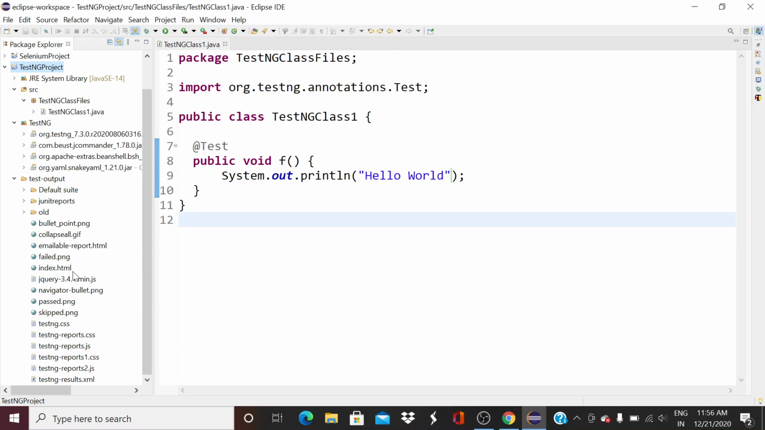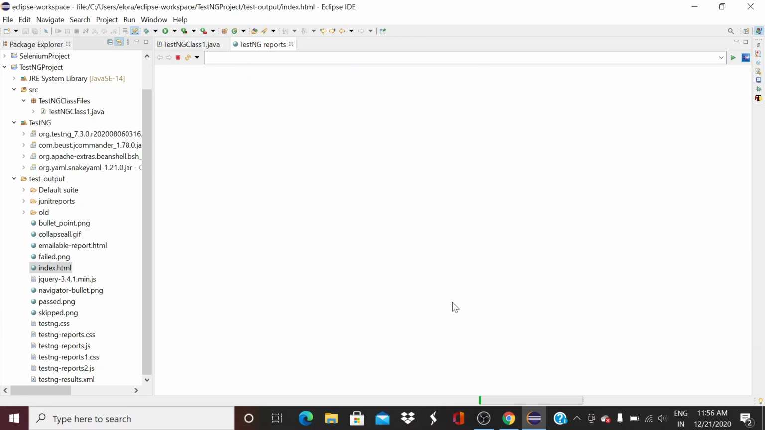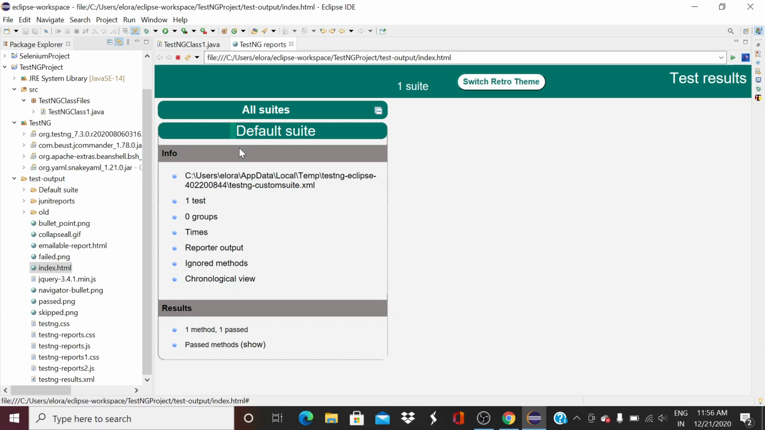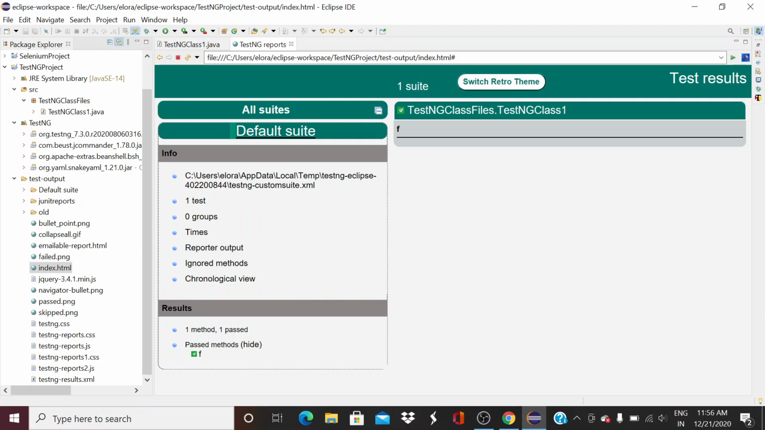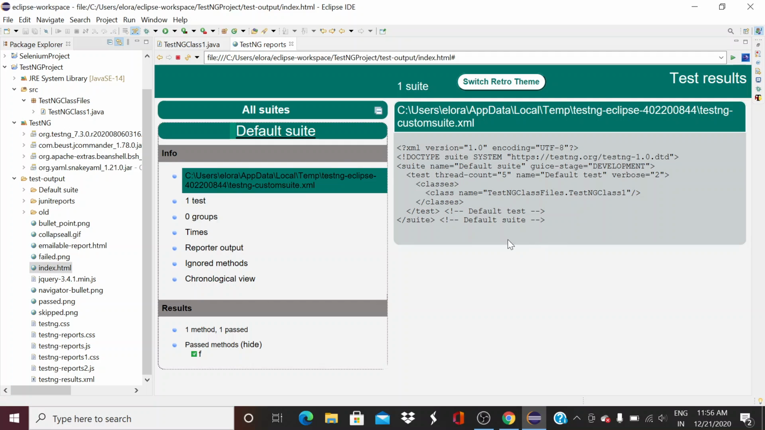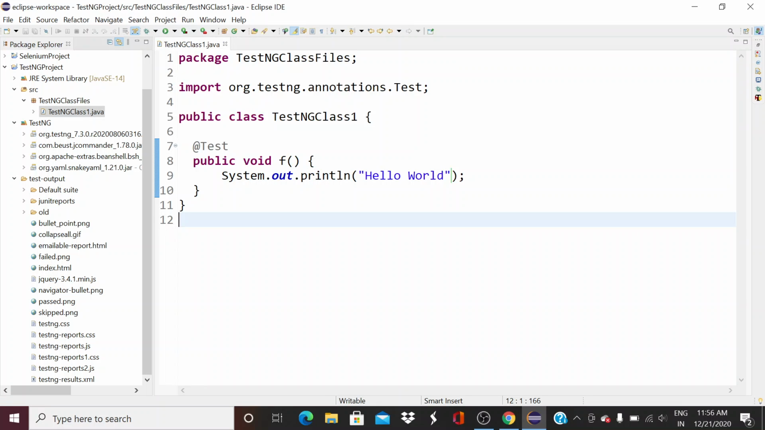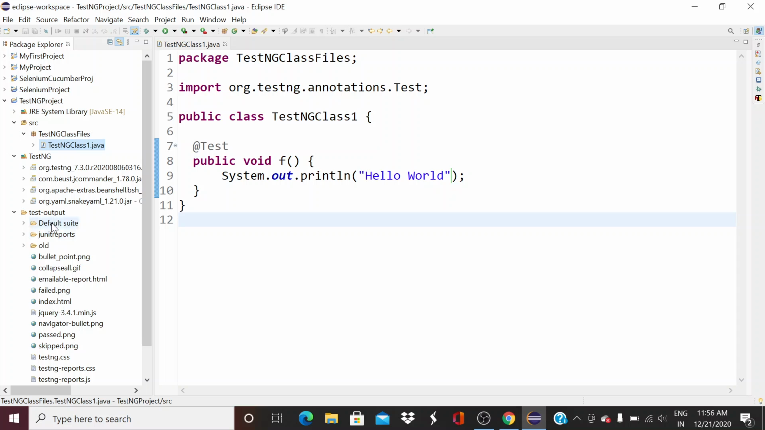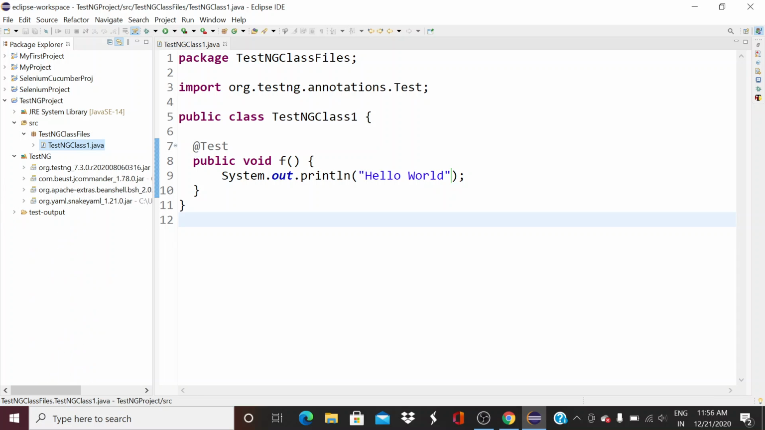After you expand the test output folder, there will be an index.html file. Double click on that. You will see the report, something like this, where it will show the passed methods, the method name, how many methods, how many got passed, and the total report, or how the XML looks. All those things will be present over here. Okay. So this is a simple class file which we created using TestNG class. Okay, our TestNG framework. Now let's see how to write our Selenium code in TestNG.